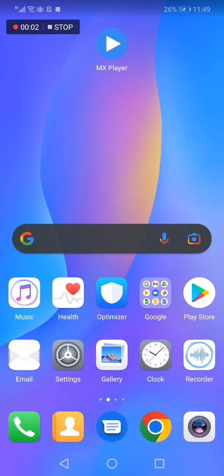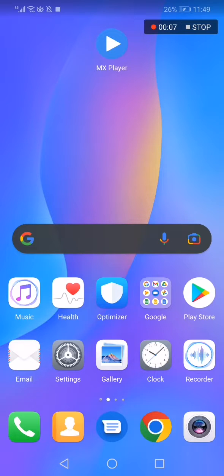How to create and get your private folder on MX Player app. Hello guys, so in today's video I'm going to show you how to get the private folder on MX Player. First thing, it's so easy.